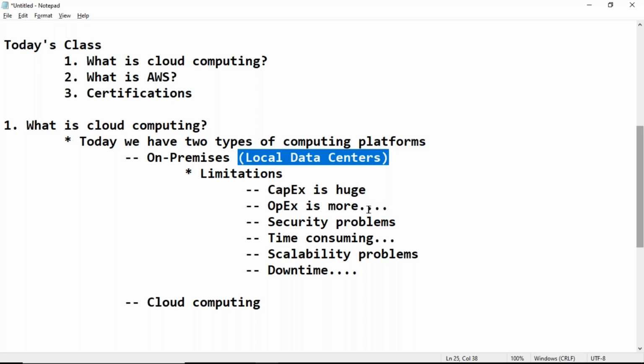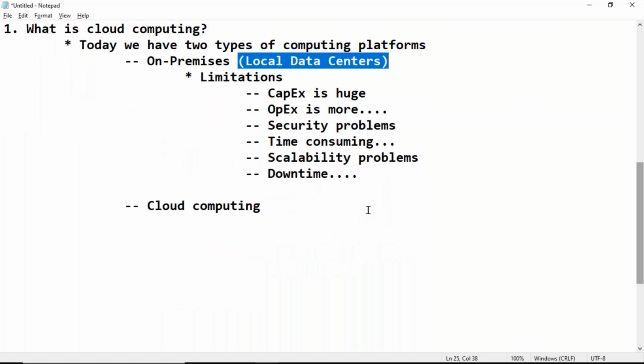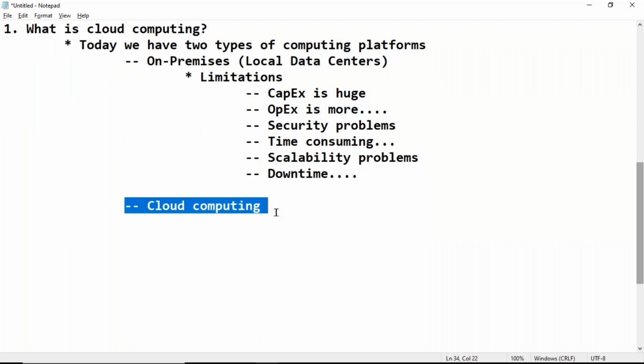That is the reason, to overcome the various limitations of local data centers, today we prefer cloud computing platforms. Cloud computing is nothing but, remember, Amazon has built data centers across the globe.